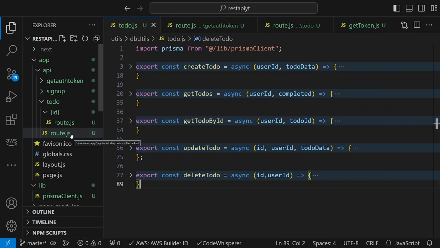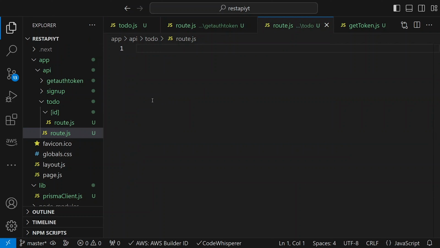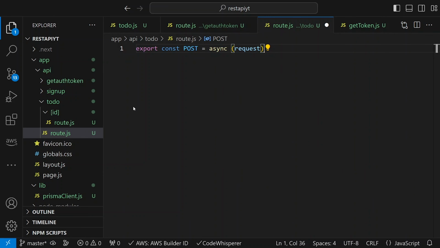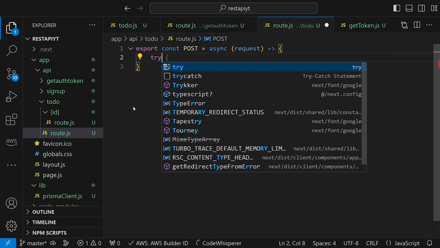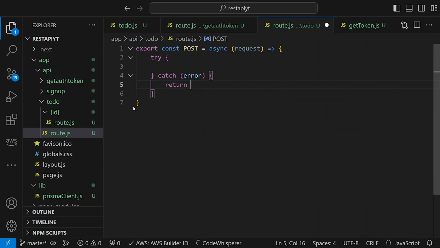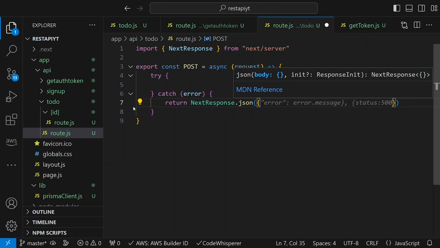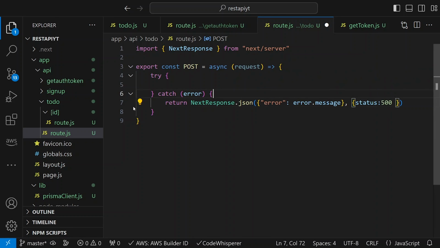So the very first thing which we are going to do in the to do model is post some data so that we can get it later. I'm going to create one method, export const post. It will be an async method, request, and it will be receiving the details. So I'm going to create a try catch block and I'm going to return NextResponse.json with the error message, status 500.